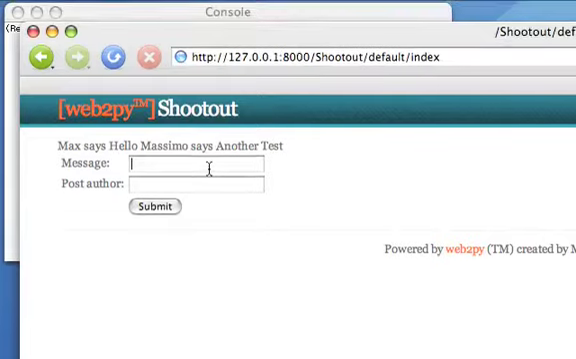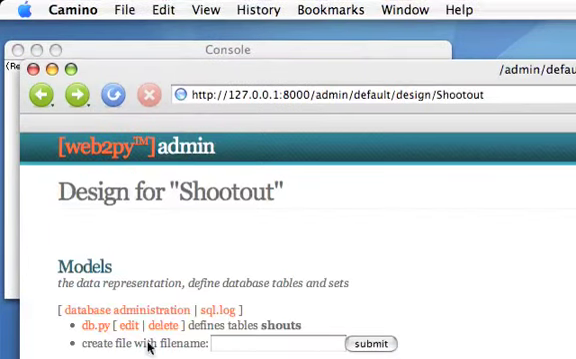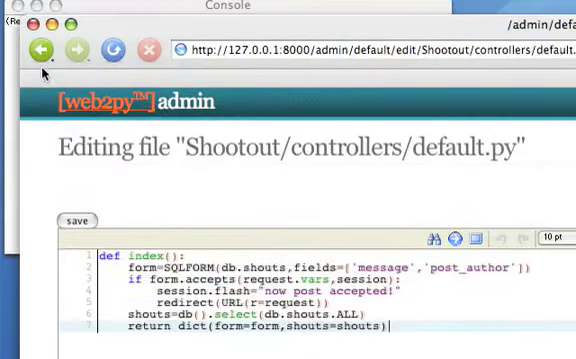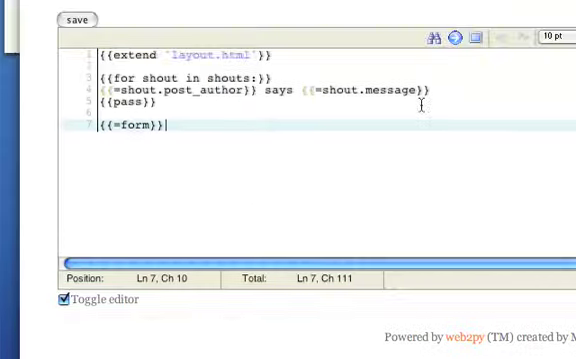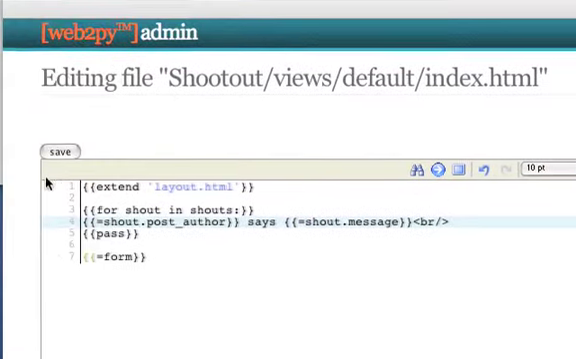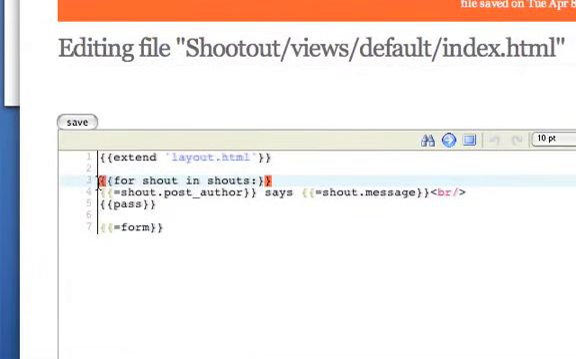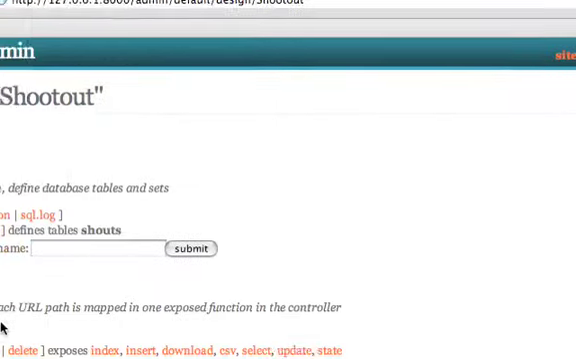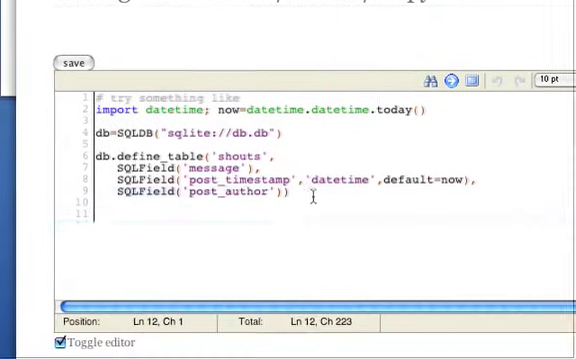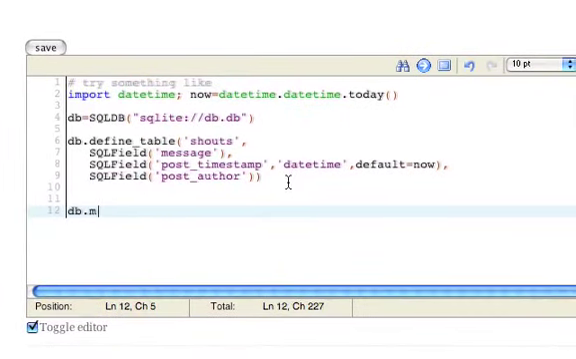Okay, Mason says hello, and Mason says another test. Well, we want to add some new line here. We can put any HTML we want in there, and within these tags, any Python with no restriction. Finally, we want to add some form validations here. So we want to require our message is not empty.